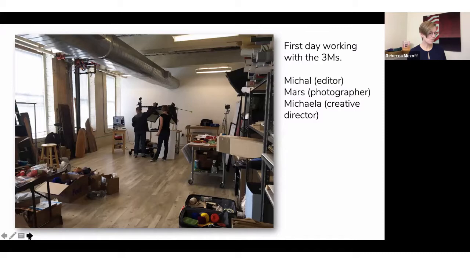From day one, the team I was working with was just fantastic. They're all so even keeled and professional, and I called them the three M's. I had Michael, who was my editor. Mars was my photographer, and Michael and Mars are in this picture. And then Michaela was the creative director on the project. So I got to spend 2 full weeks with these folks, and they were really fantastic. It was fun.